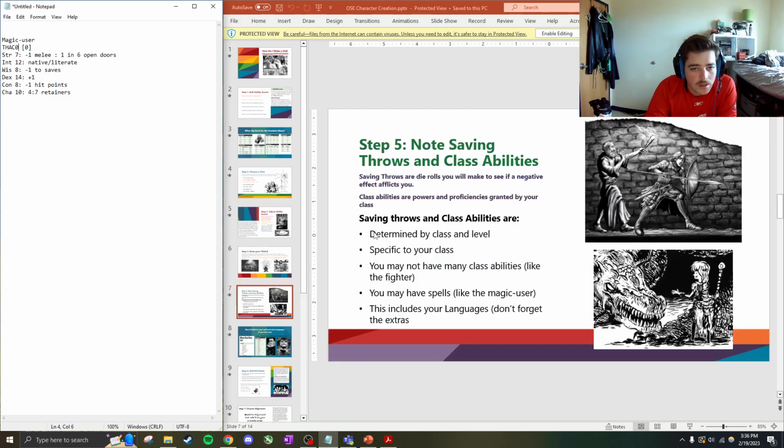Next, we need to note saving throws and class abilities. Once again, all this stuff comes from our class. But what is a saving throw and what is a class ability? Saving throws are die rolls you make to see if a negative effect afflicts you. It's pretty simple. If a dragon breathes fire on you, you're going to roll a saving throw to see if you get damaged by that fire, or by how much you get damaged by that fire. And the saving throws come in 5 flavors that I'm going to note down on my character sheet right now.